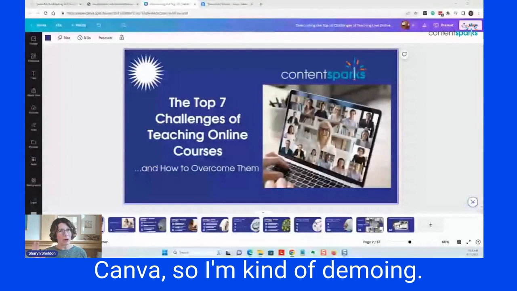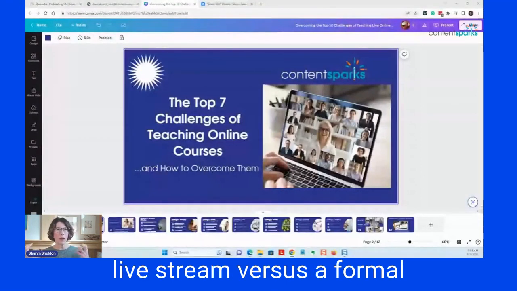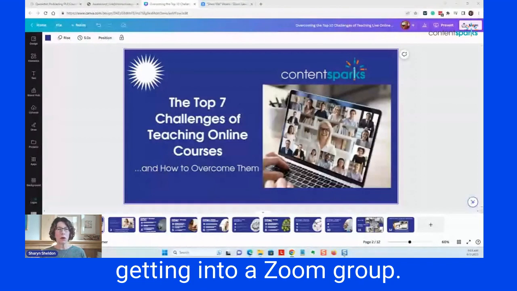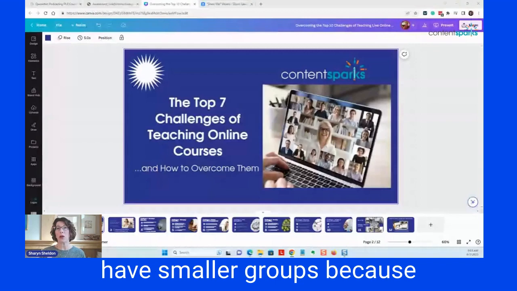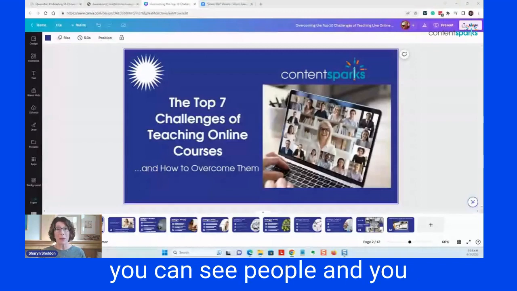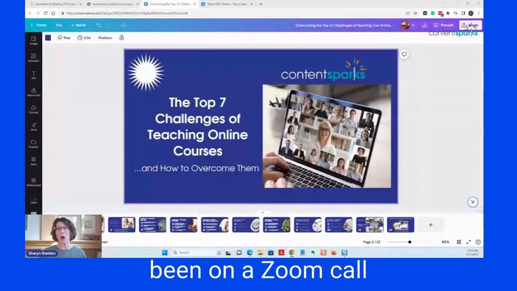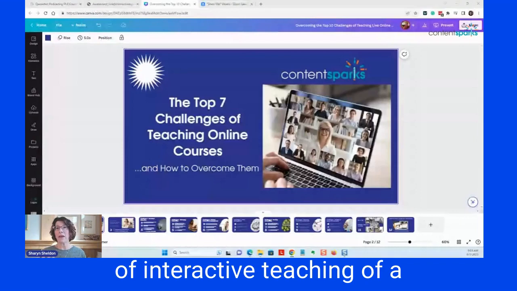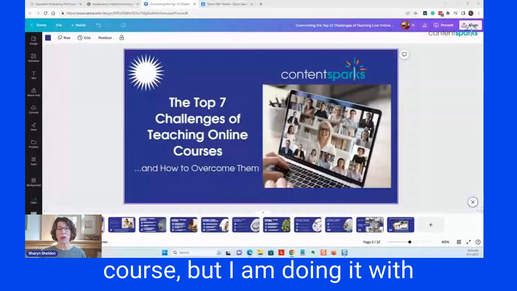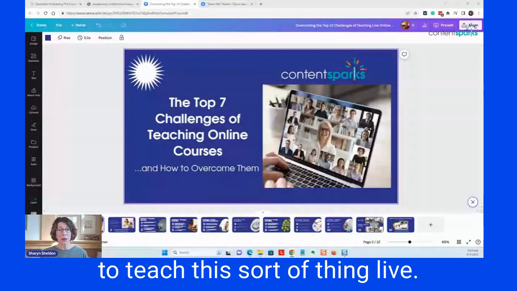So I'm kind of demoing things. This is really demoing a live stream versus a formal Zoom call, which I think is easier for teaching live if you have smaller groups because you can see people, all those grids. I think most people have been on a Zoom call by this point. So I think Zoom is better for that kind of interactive teaching of a course. But I'm doing it with slides here using StreamYard to teach this sort of thing live.